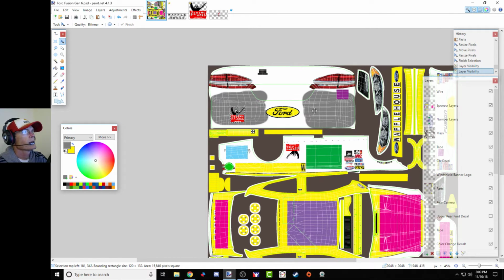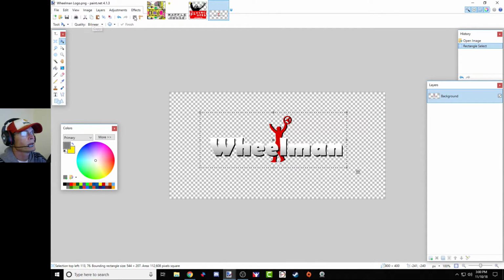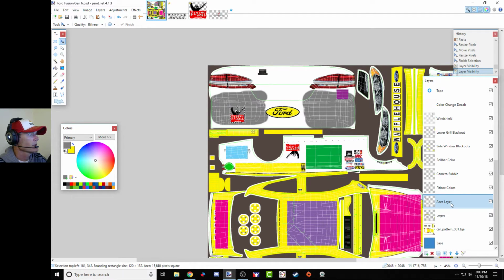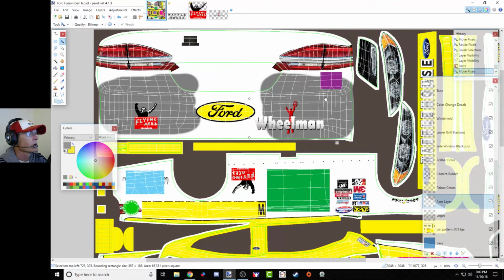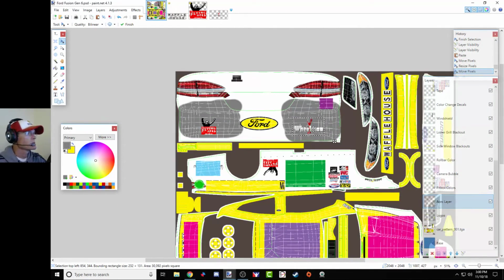Okay. So I'm going to put the Wheelman logo. I'll copy that. I'm still on my Aces layer that I've created. I'm going to paste it. I don't want it very big. That might be big enough right there. Okay. And that looks pretty much in line with my Flying Aces. It's not like I have it completely jacked up over here or whatnot. It looks like it's going to be symmetrical. Okay.